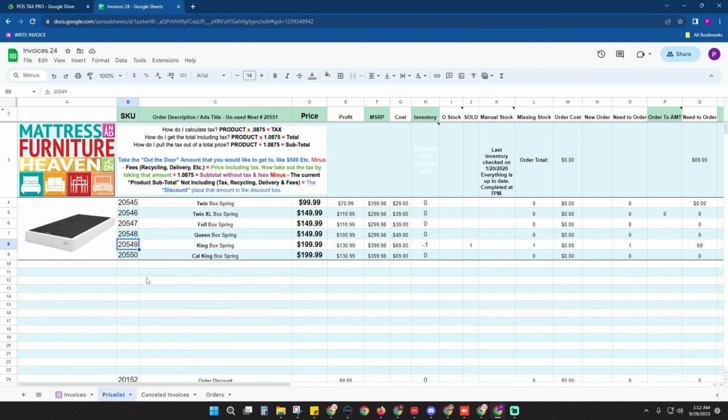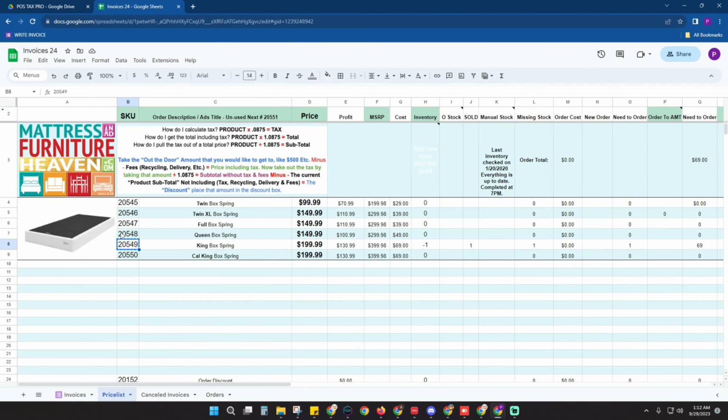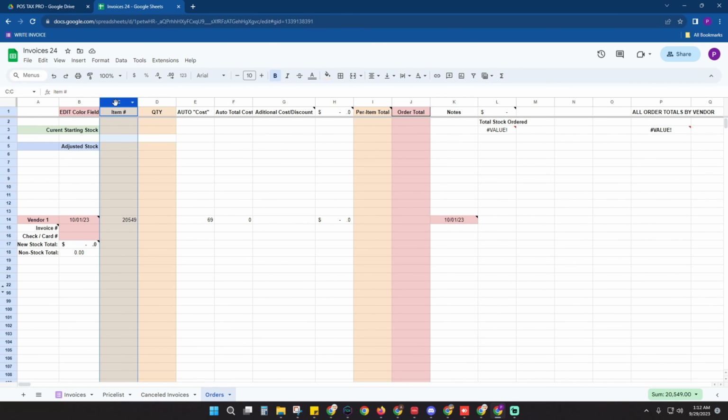So I take this SKU and add it over here, and on this line, as you can see, the item here is the SKU, like this one, and the item is the same thing for our invoices and our stock management. So I grab that number and add it here. Let's assume that we bring one.